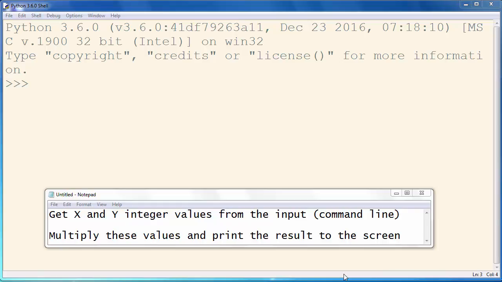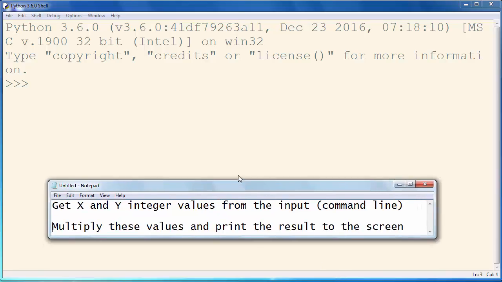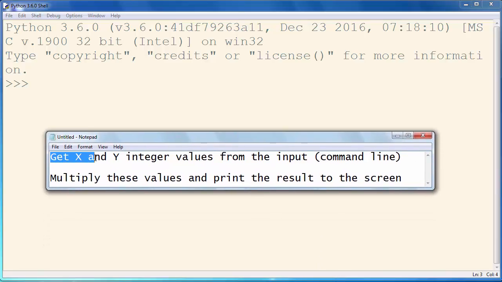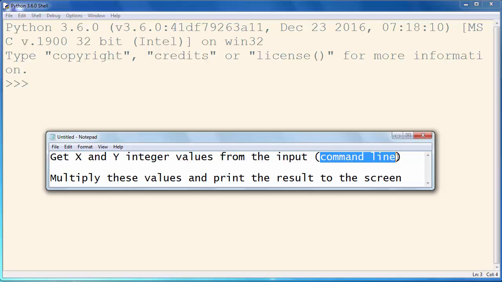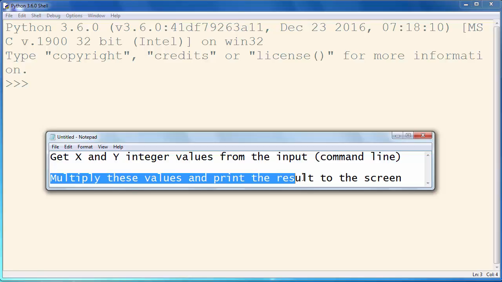Hi again. For today we have a simple challenge. Our challenge is to get x and y integer values from the input, that means from the command line, and multiply these values and print the result to the screen.